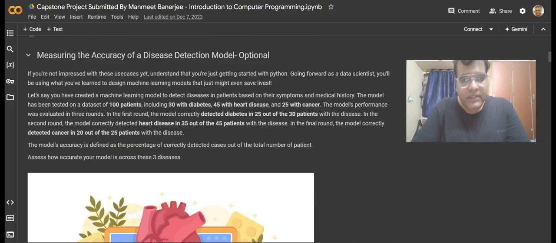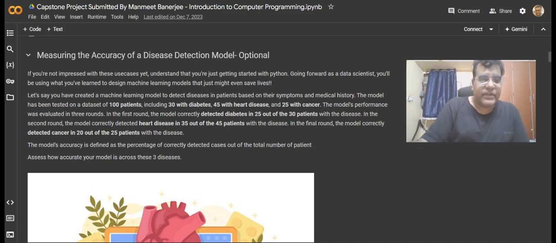Now the second problem I have selected to explain is measuring the accuracy of the disease detection model. So we have been given the result of a model which detects the possibility of having the disease out of the total number of persons. So it is written here, the model's accuracy is defined as the percentage of correctly detected cases out of the total number of patients. So what we have been given here is the main thing. This is a database of 100 patients. 30 with diabetes, 45 with heart disease, and 25 with cancer.